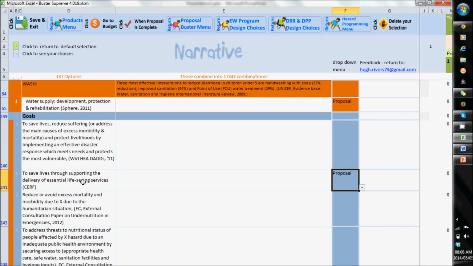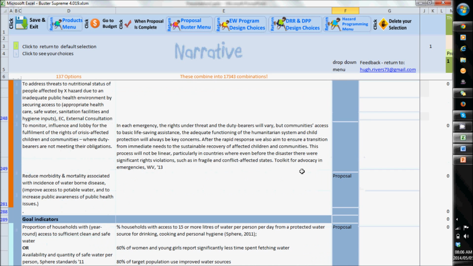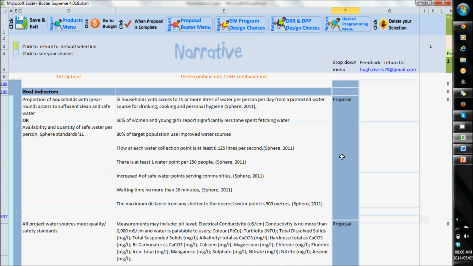So we start with goals, and as you can see here, I've already selected in this one to save lives through supporting delivery of essential life-saving services, because maybe we want to do a multidisciplinary proposal beyond just WASH. But there's another option here which is more focused towards WASH. I've selected both of them because I think we might choose something from each, or depending on how the proposal works out, we might choose one or the other.